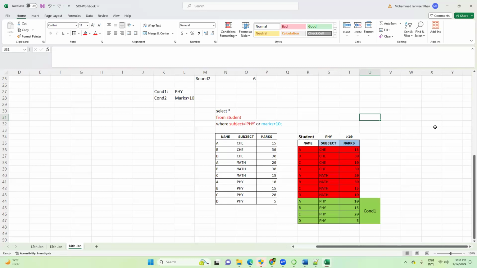Okay, no problem. So now the next condition, marks greater than 10, we will check on these records which are rejected in the first round. We will check whether we have anyone who will satisfy this condition. So now this is satisfying this condition. This is satisfying this condition. These records are satisfying the condition. So now this set of records satisfy condition two. Is that clear now?